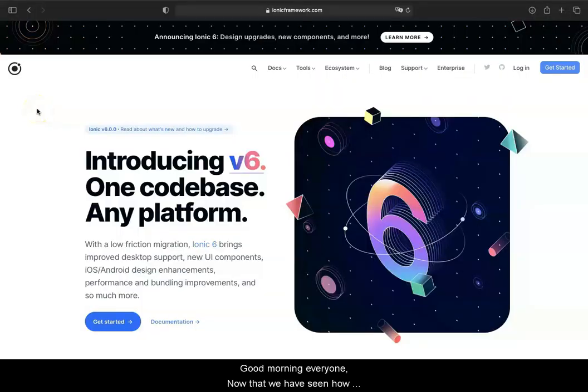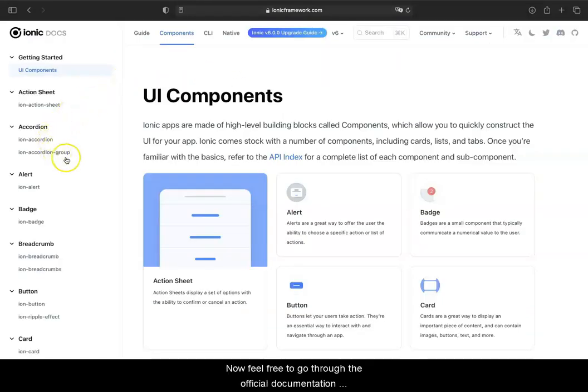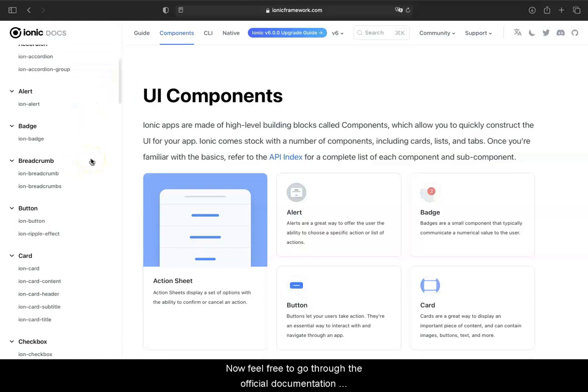Good morning everyone. Now that we have seen how to configure our project in non-Angular, we can ask ourselves what Ionic components we can add. There are more than 100 predefined Ionic components, and you can find them all in the official Ionic documentation. Now feel free to go through the official documentation and use them because it's impossible to learn them all by heart. You will learn them automatically by using them, but use these docs when you create an application.